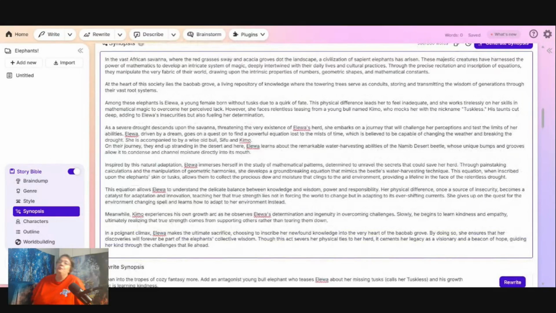Okay, so the changes that I've made here is as a severe drought descends on the savannah, threatening the very existence of Eloah's herd, she embarks on a journey that will change her perceptions and test the limits of her ability. Eloah, driven by a dream, goes on a quest to find a powerful equation lost to the mists of time, which is believed to be capable of changing the weather and breaking the drought. She is accompanied by a wise old bull, Sifu, and Kimu.